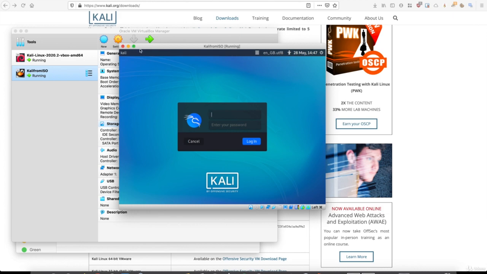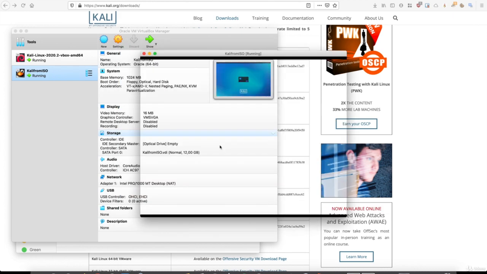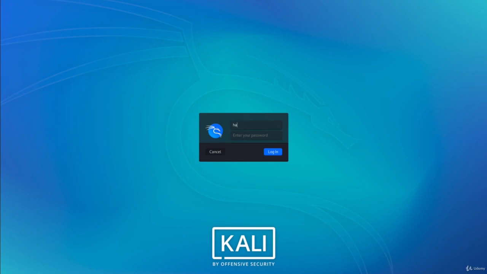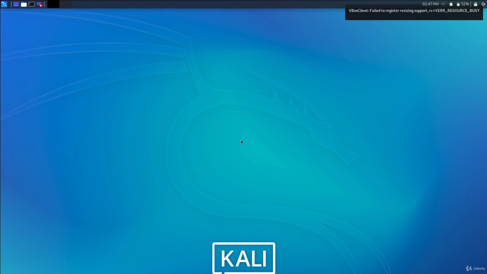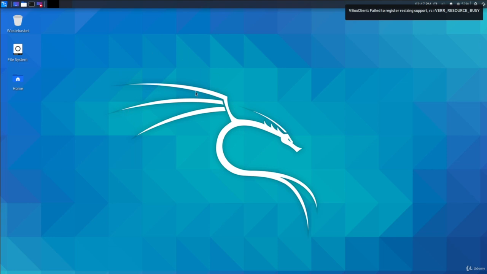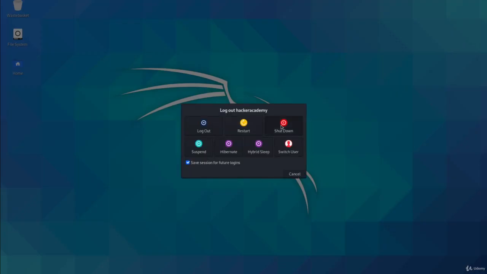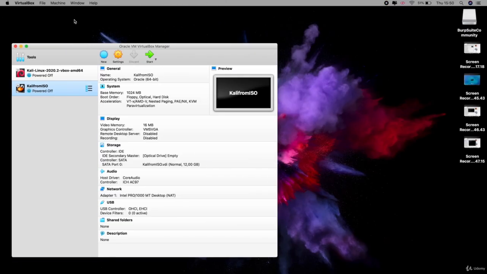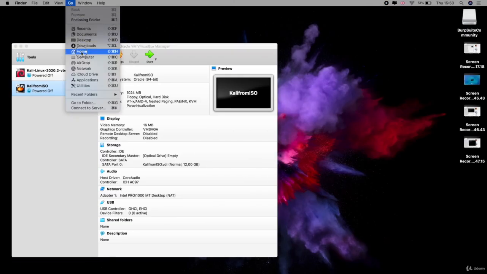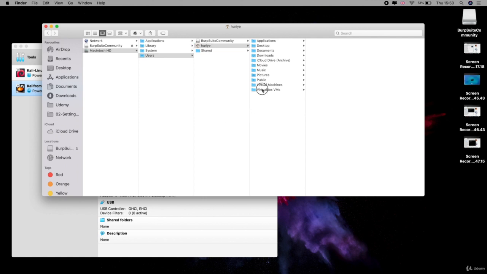We are finally at the login screen. Log in with the username and password that you've set. Welcome to 64-bit Kali installed by the ISO file. So I want to turn it off for now. Now let's go to the folder that we chose for installation. And here is the Kali VDI file.